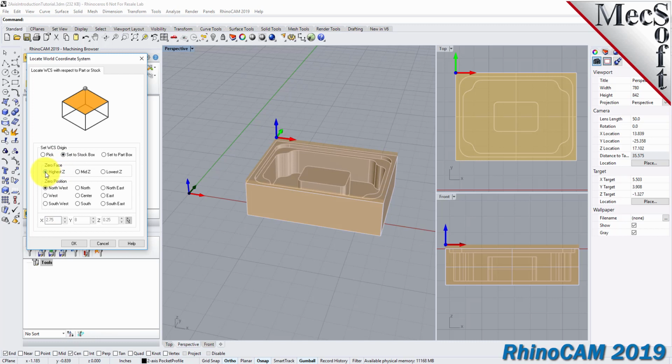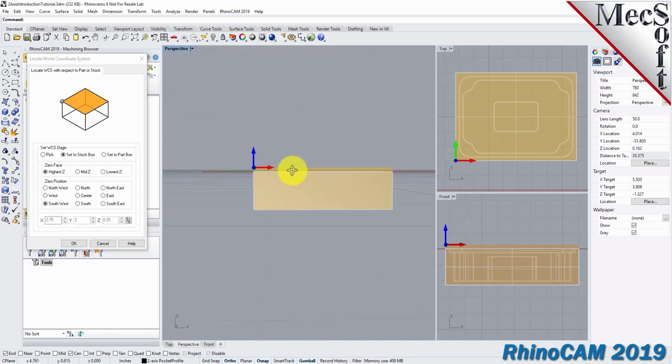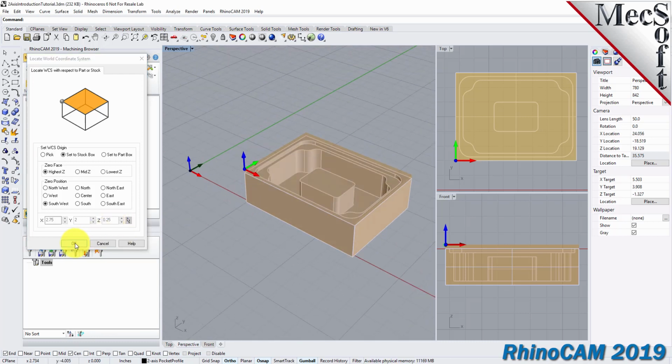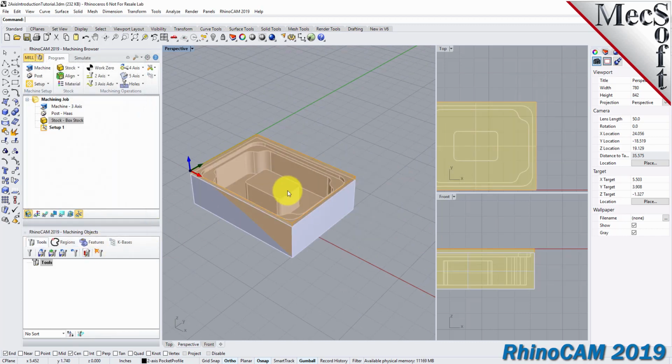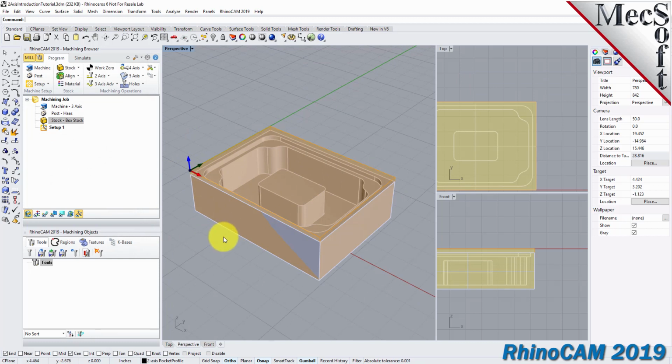Then set Zero Face to Highest Z and Zero Position to Southwest Corner. This sets the machine home to the top of the stock material and the southwest corner of the stock geometry. Pick OK and the part and stock geometry are now transformed to the World Coordinate Origin, or WCS.